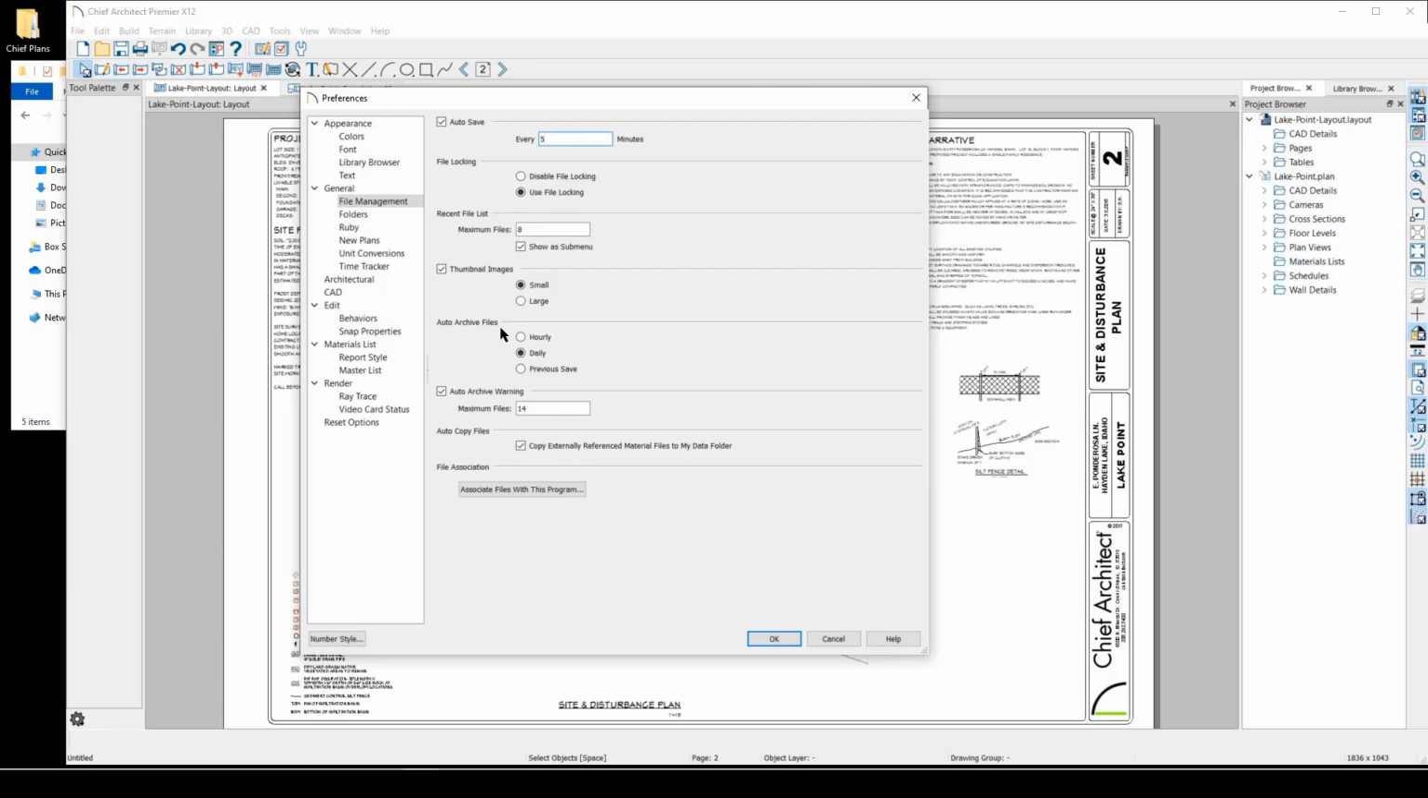More importantly though, auto-save is a single file that will be continually overwritten, where auto-archive automatically creates a new version of the file based on the selection below: hourly, daily, or every previous save. Meaning that every hour or day it will create a new archive, giving you a sort of history of each file. Previous save just saves a single archive per file, similar to autosave.